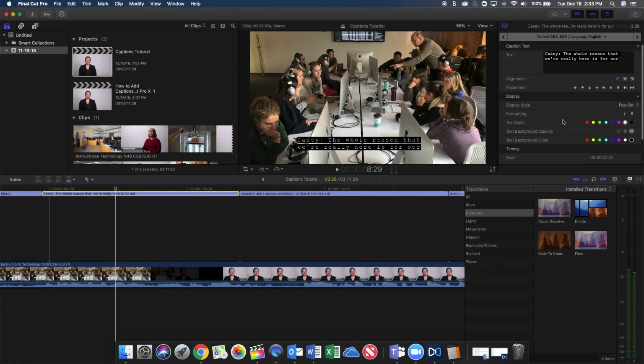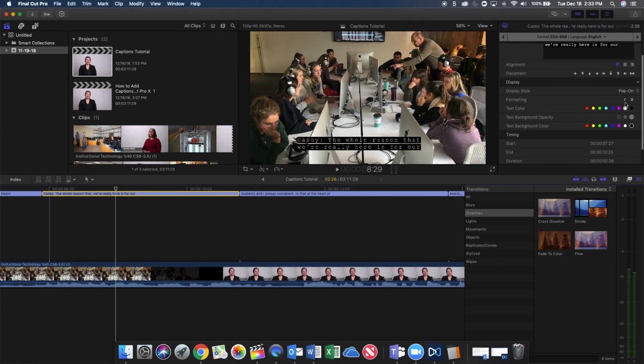Some of the other display options you have here, formatting, you can italicize or underline certain words. You can also play with the text color and background colors. So I can actually change this text color to red, yellow, green, blue, whatever I want to do. I'm just going to leave mine white for now. And same thing with the background color. Red, yellow, green, whatever colors you want here. I'm going to leave this as black.